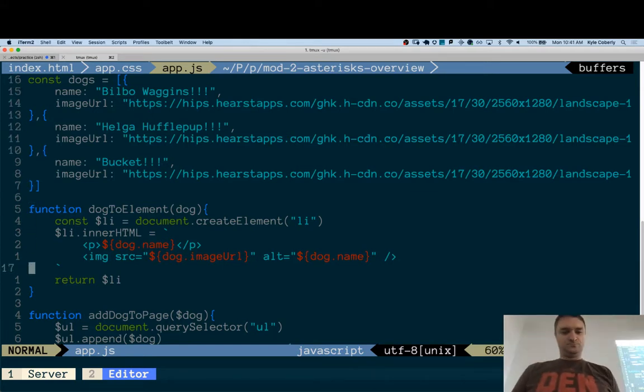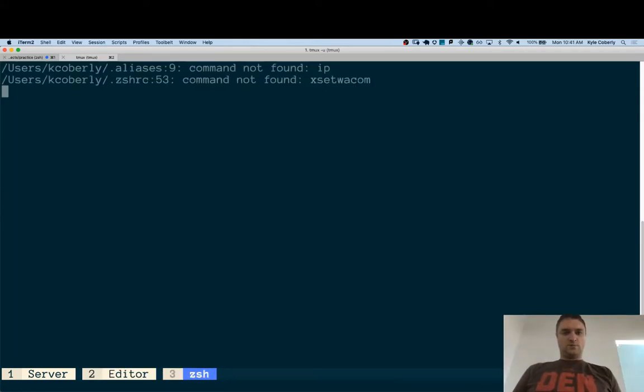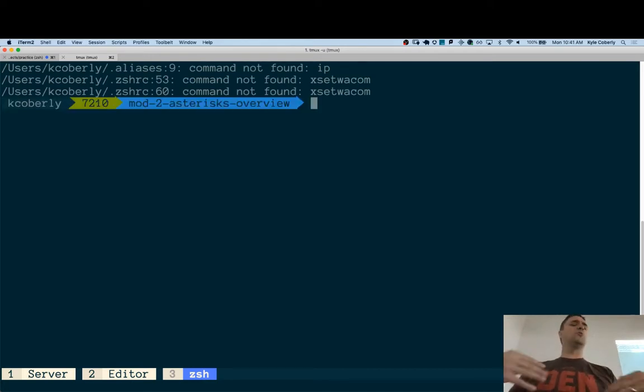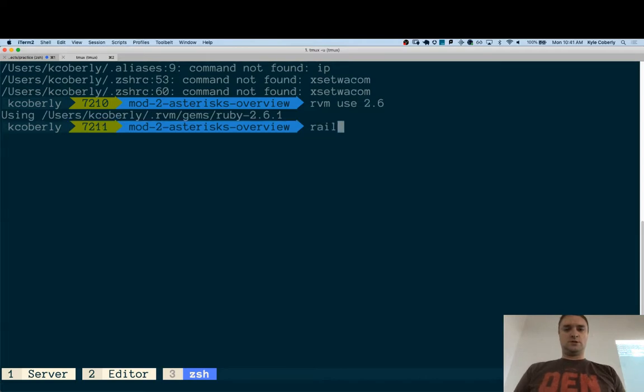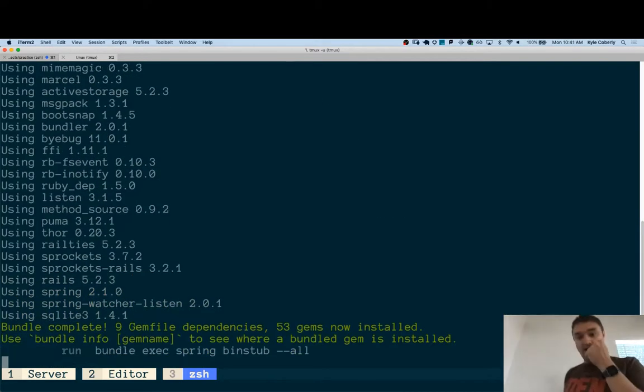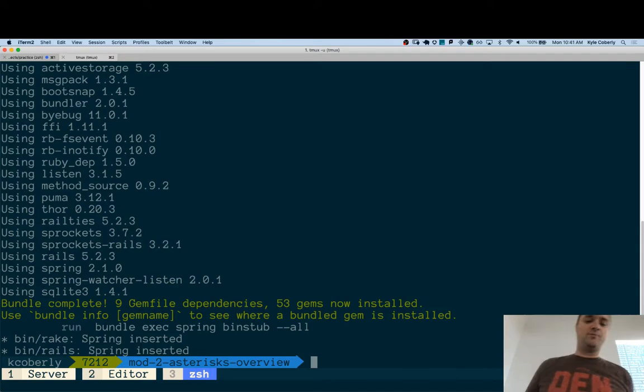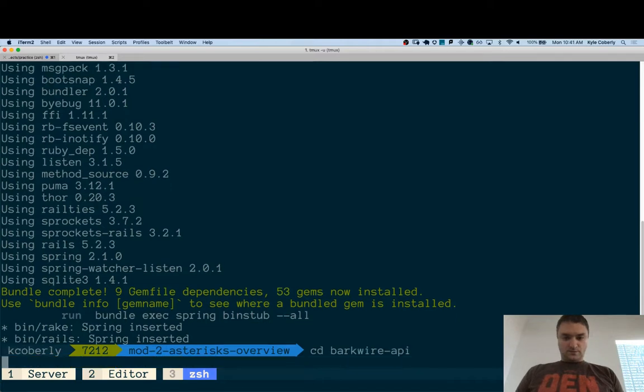So what we're going to do is we're going to make a Rails API. And this is where your Ruby knowledge is going to come in handy. So I'm going to say rvm use 2.6, rails new barkwire-api, and it is an API. So this is going to build out a Ruby-based API for me, and there's all kinds of neat stuff that we can do in that. For example, if I hop into the barkwire-api over here, I'm going to say I want a model.